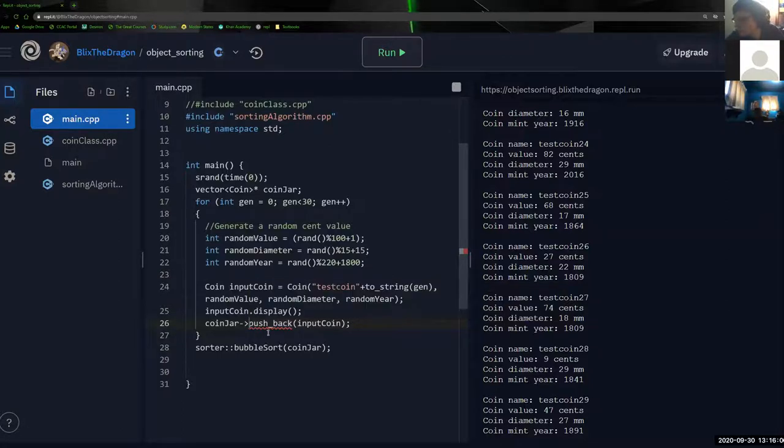So coin jar is a pointer type, and well, it's member input coin.